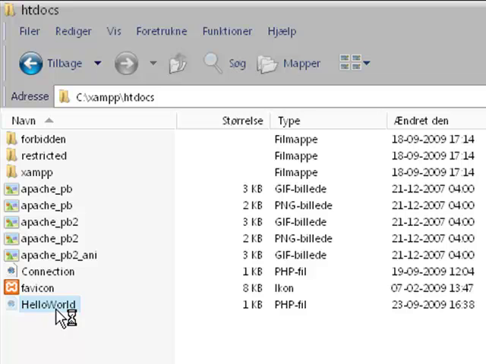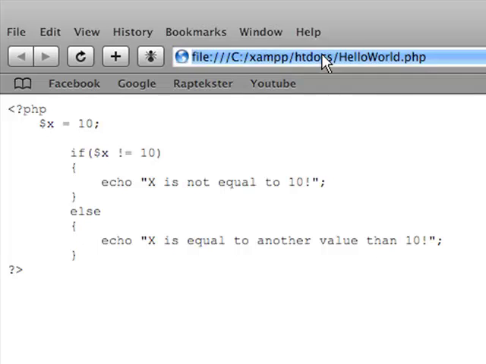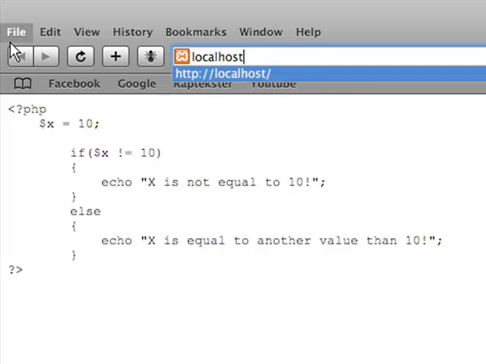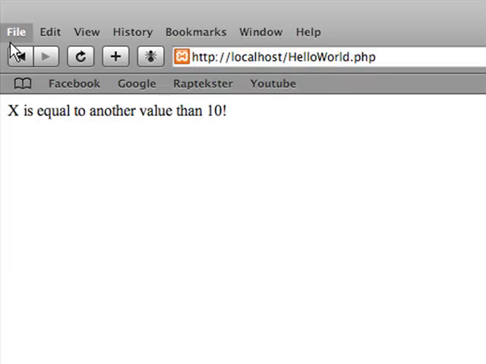Now open up your hello world file, and in the address bar you simply type localhost/helloworld.php. And well, if you type 127.0.0.1/helloworld.php, that'll work too. Now hit enter, and as you see, it says x is equal to another value than 10.